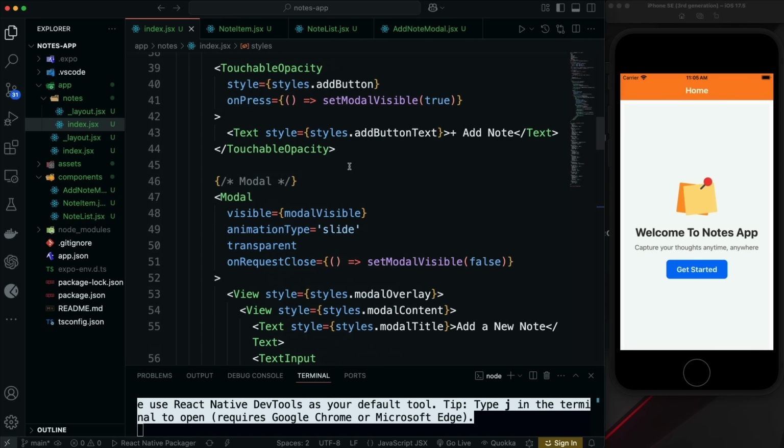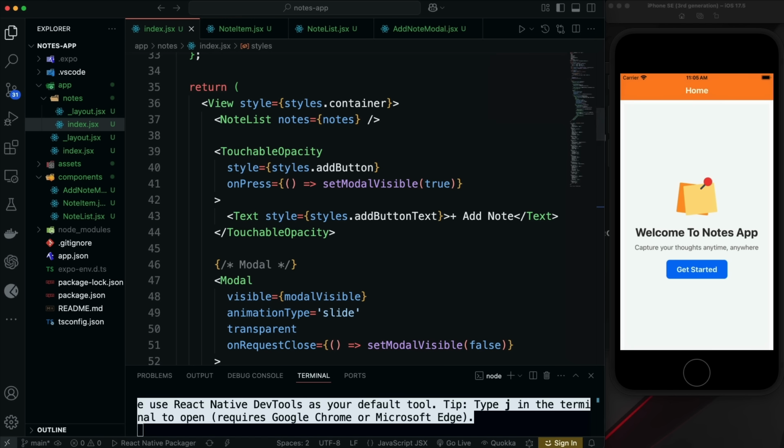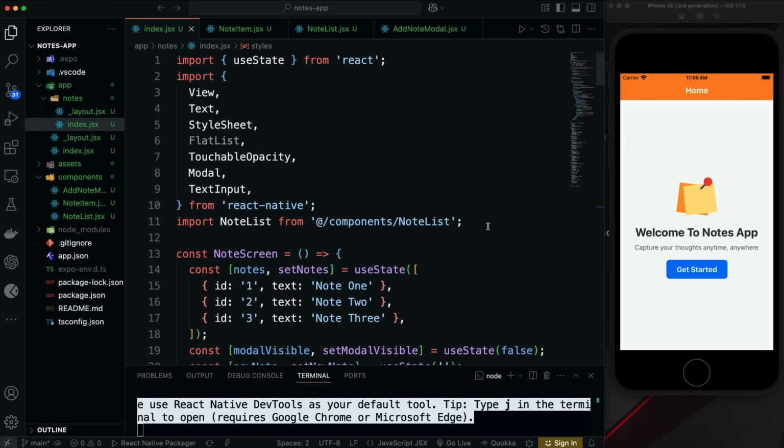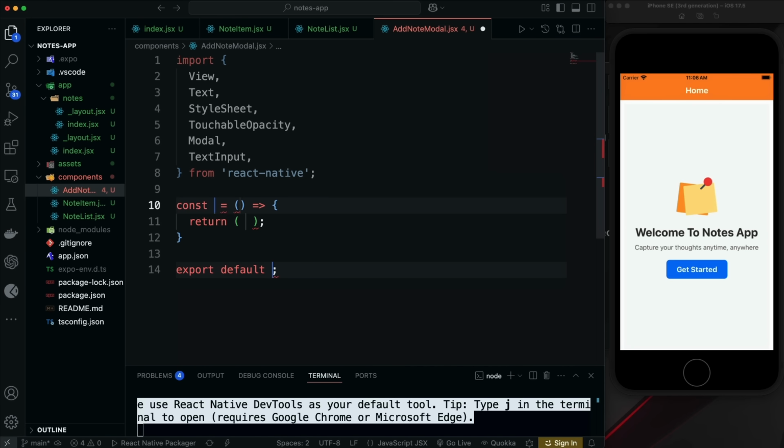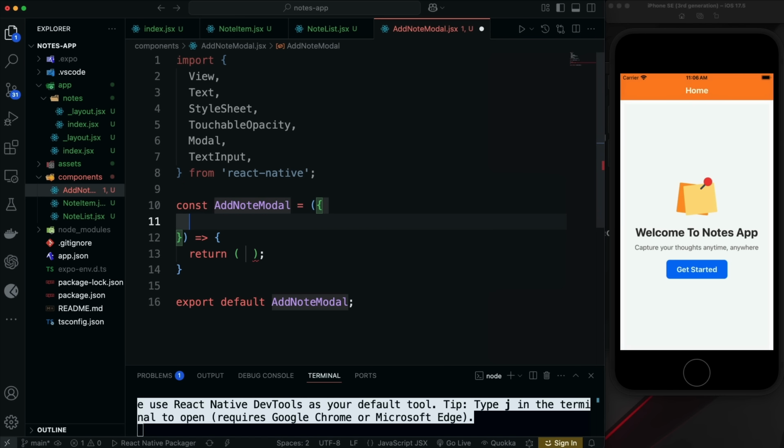All right, so now the last component is the modal. And that's going to clear this up quite a bit. Let's first off copy all the imports here from React Native. And in here, I think we need all of these, right? View, text. Yeah, I think we need all these except for a flat list. And then let's create a React component. Let's call it add note modal. All right, and then it's going to take in a bunch of things because it needs to work with the state of the home screen. So it's going to take in modal visible.